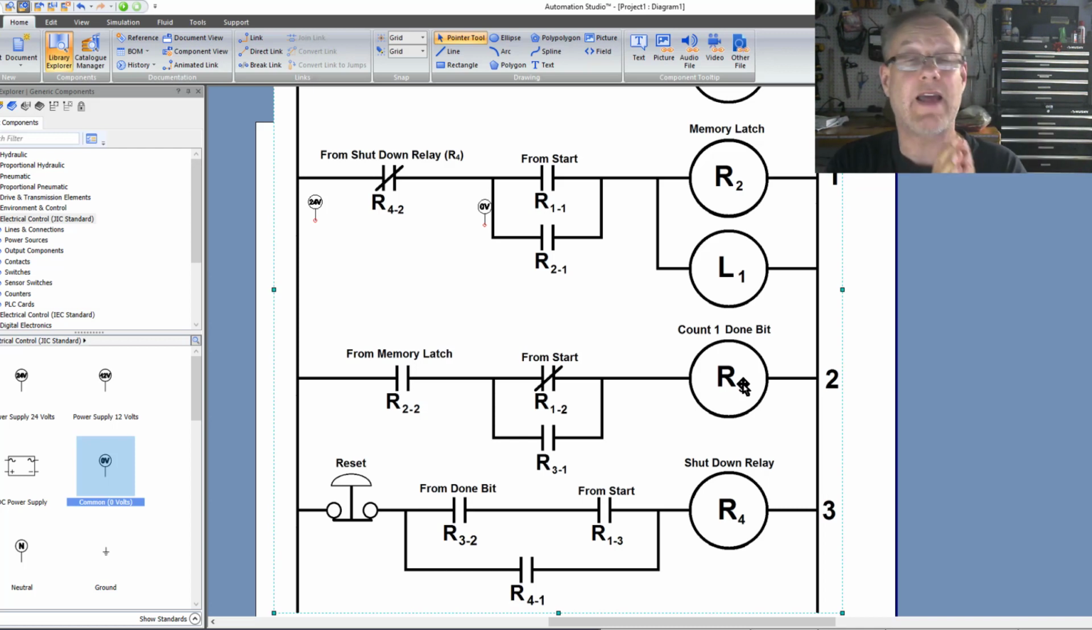So the done bit says, hey, this event happened and it's not happening anymore. So I can be sure of that. And the way we do that is essentially I have this guy closing because of my memory latch. Now when I release it, this becomes closed and this energizes.